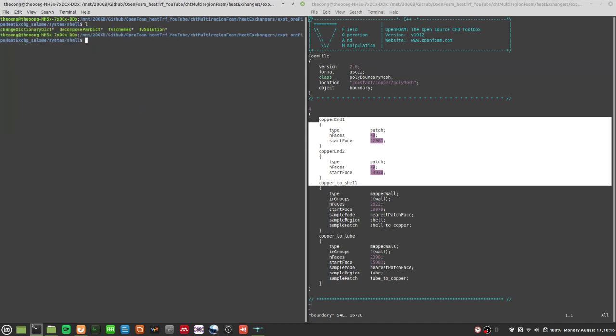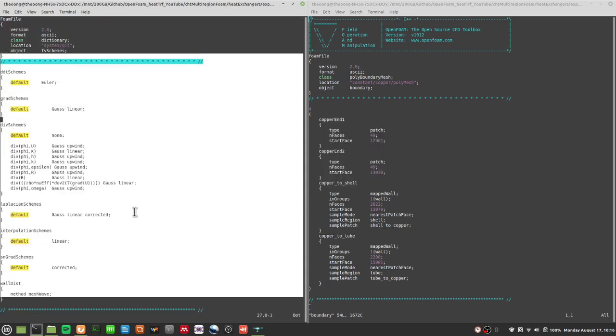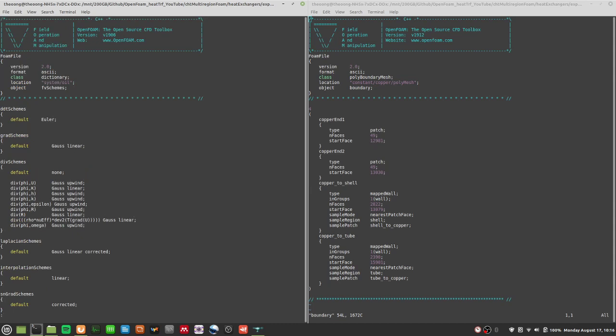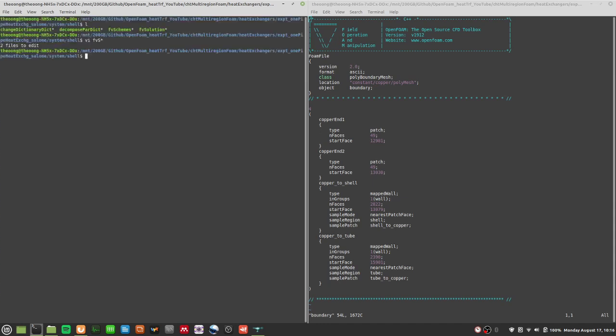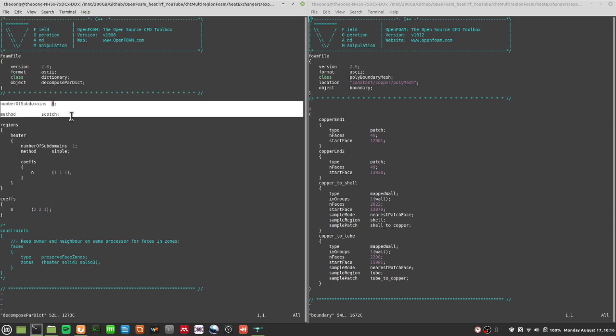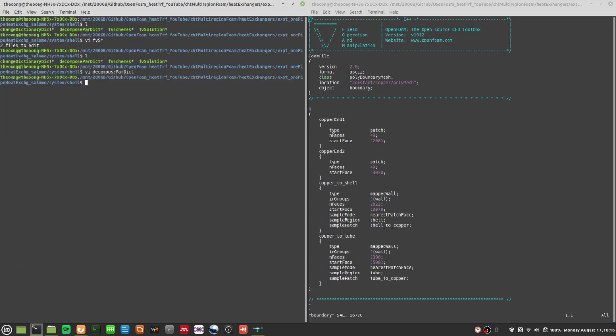Now, what's more challenging here is the shell and tube part. Basically FV schemes and FV solutions, you can use the same schemes as before. Then look at the decompose parallel dictionary. Also, I'll use the Scotch method, decompose into 4 regions. Do remember that if you use four subdomains for one region, you need to use it for all regions, as I explained earlier in my previous videos about CHT multi-region foam in parallel.